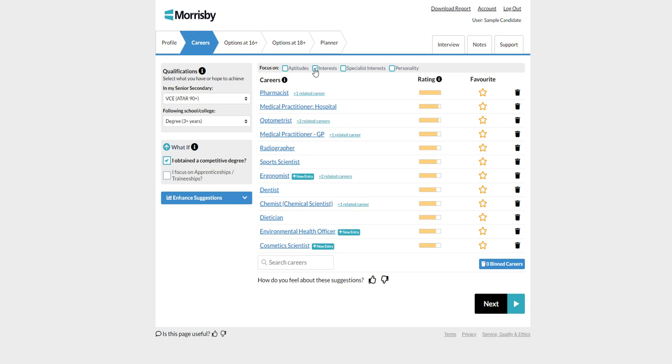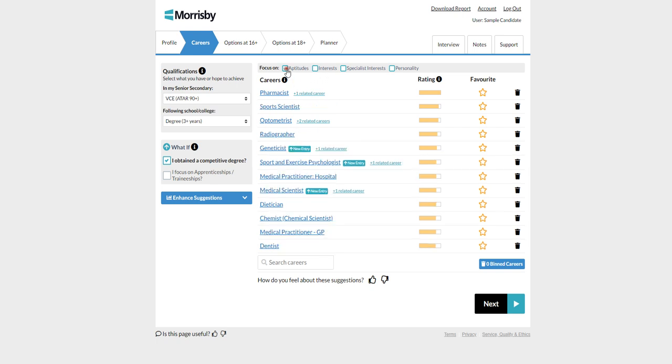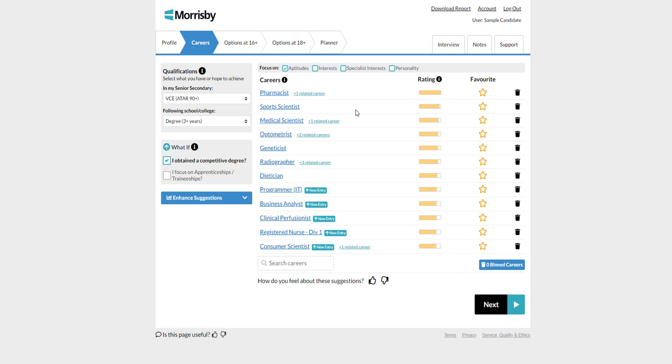If you are focusing on your interests, great, but don't forget about the aptitude you put in. So maybe turn that off and click on aptitudes as well, and just see what happens. This is a sort of harder, more sciencey kind of view if you focus on the aptitudes. And you can do multiples.